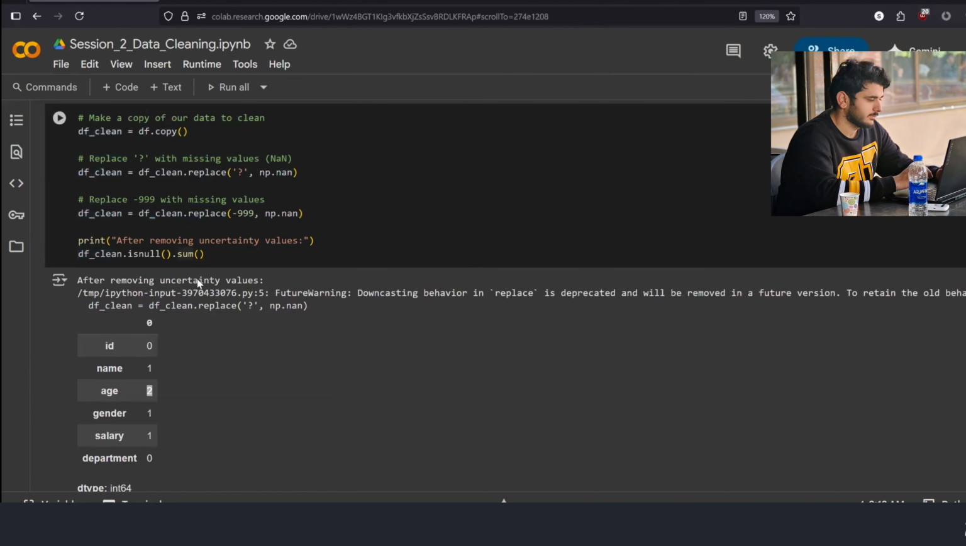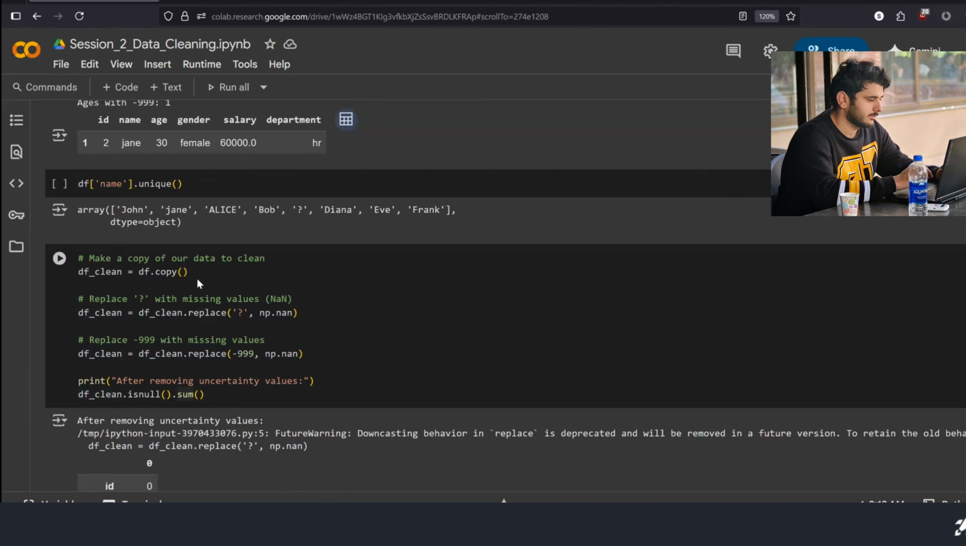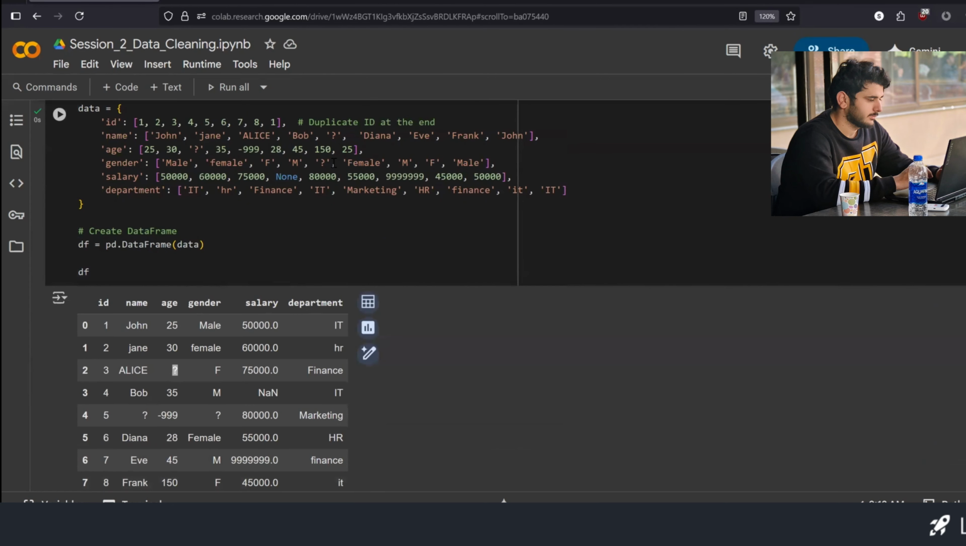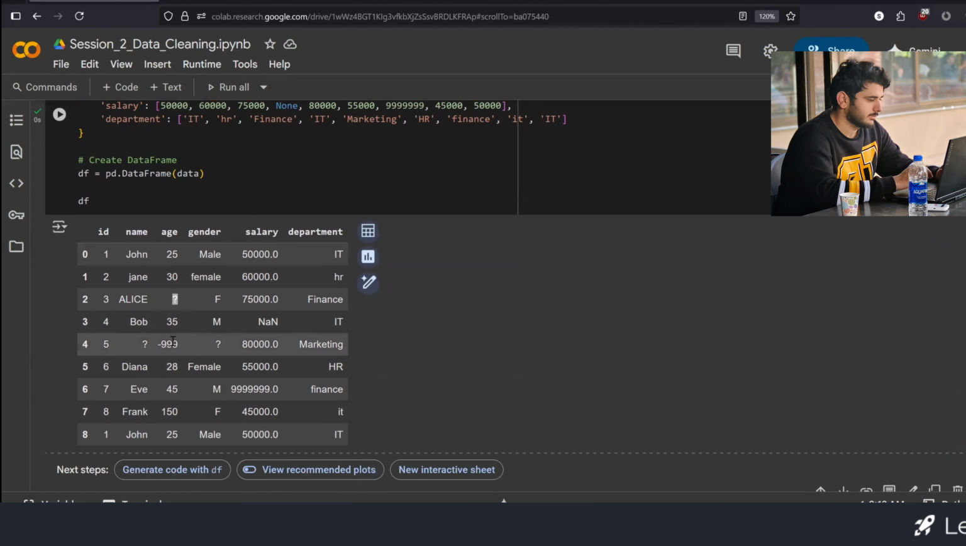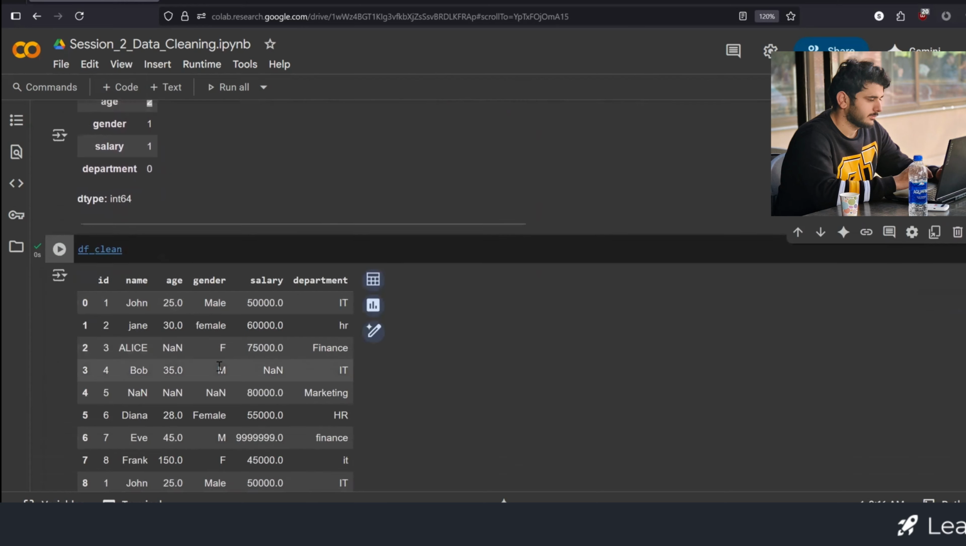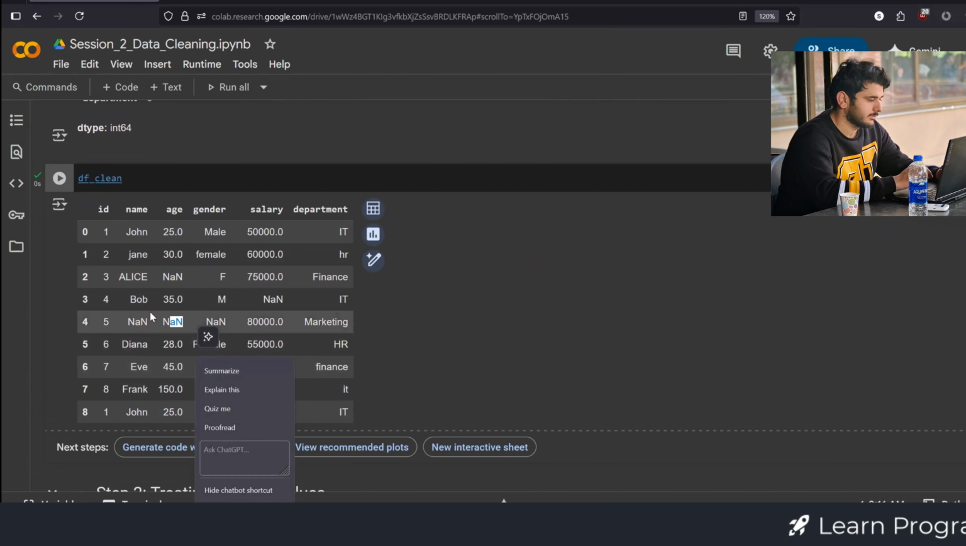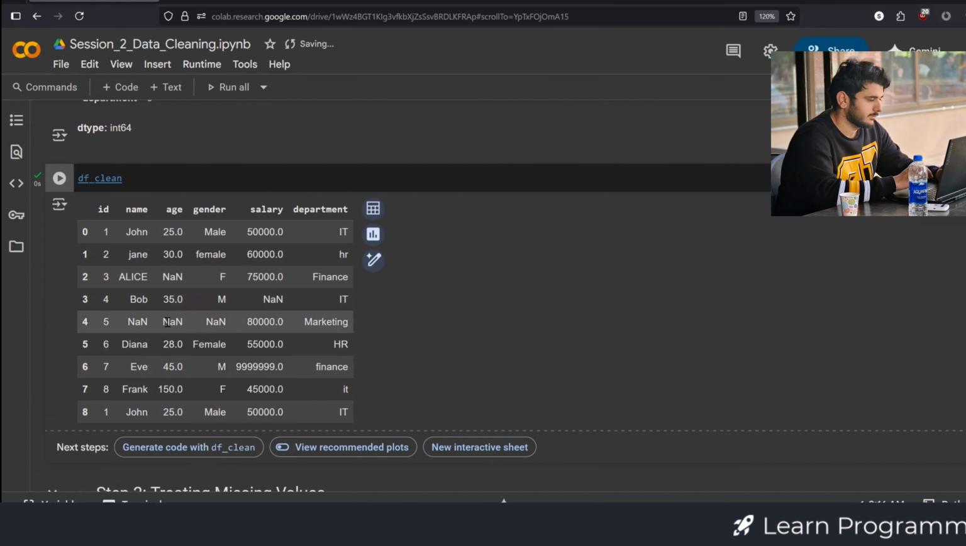Now, the first problem that we have with the data set is solved. The problem was simple, we just removed the question marks and minus 999 from our data set. Now, if we look at our data set, it will look something like this. Here we have NaN, NaN, NaN. So basically all those values where we had some kind of different numbers, now we are getting a clean NaN.